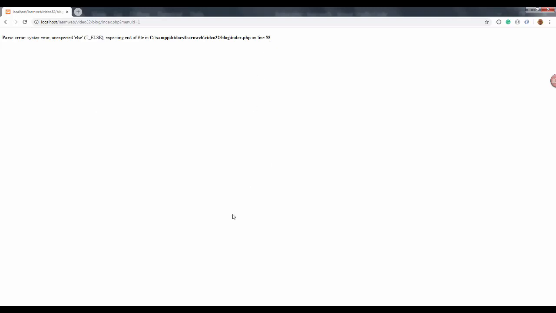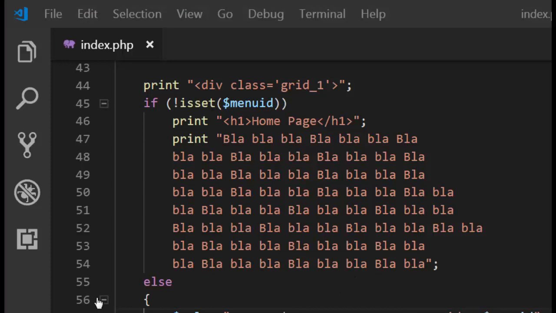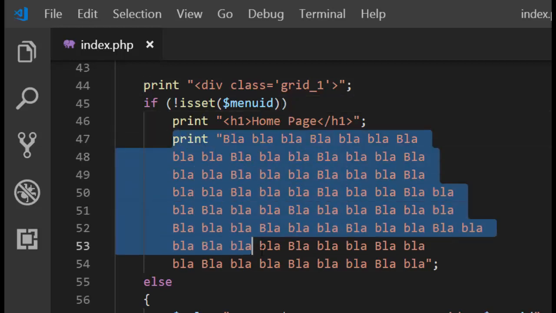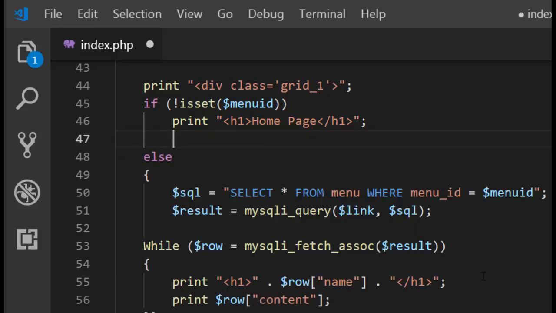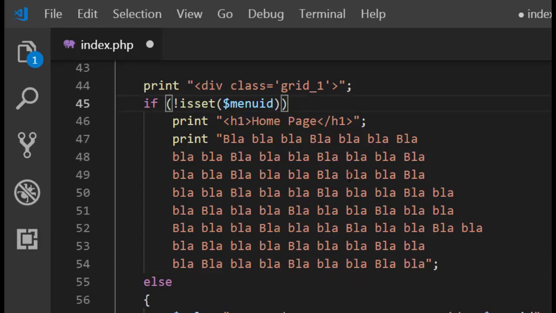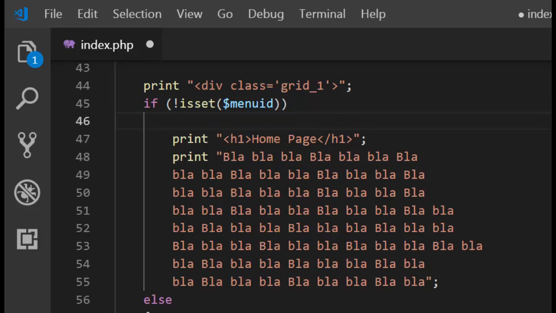Line 55. The error is here, row 55. It means that the error is in the row before, here. Curly brackets. When we have one row like this in an IF structure, we don't need curly brackets, but when we have more, like now, we must create curly brackets.